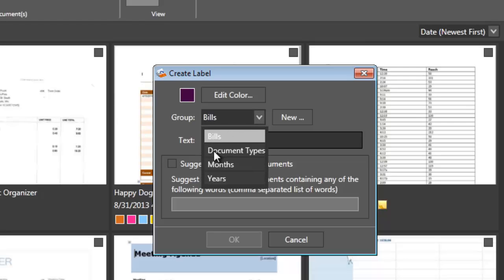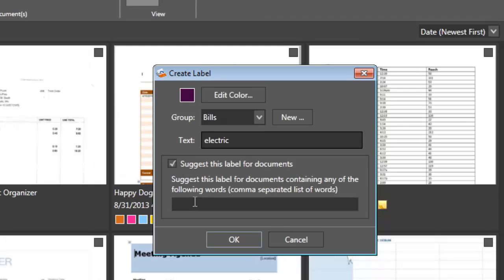So I've chosen these for the demo, but these are customizable for your business. So we're going to call this label Electric for the bill type. And down here is our label suggestion feature. So we'll click OK and add any words that when a document is OCR'd, if these words that we're about to type are within that document, this label will be suggested for that document.